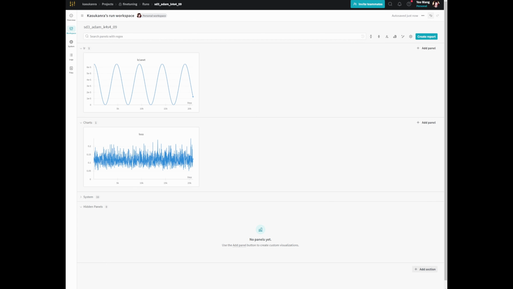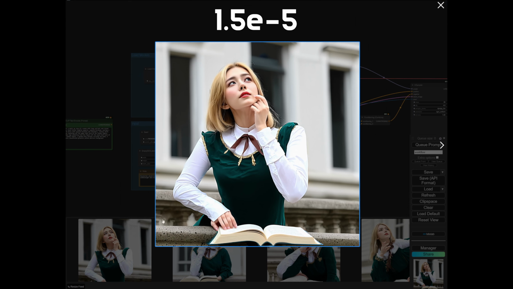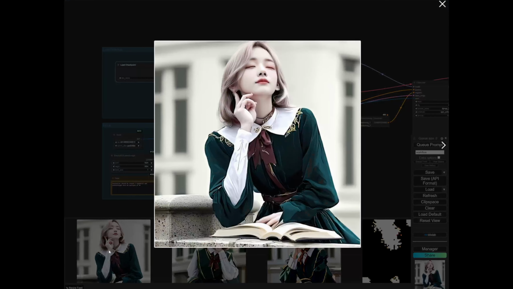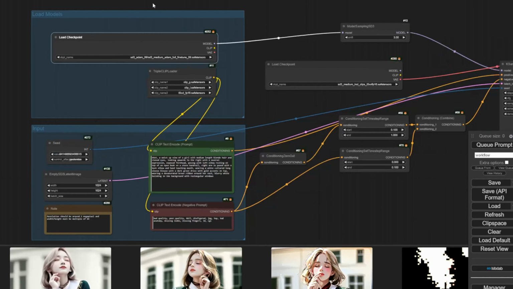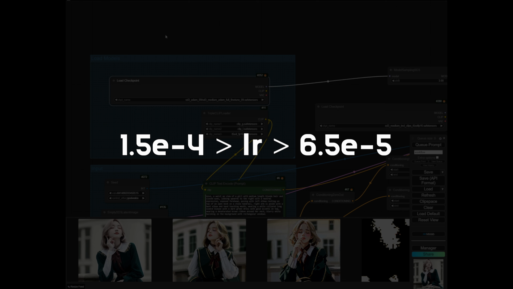Now we're here on the 9th run, which is using a learning rate of 6.5 times 10 to the negative 5, a little bit more than where it was undertrained at 1.5 times 10 to the negative 5. Let's see how that does. Final epoch of the 9th run, let's go, and it's undertrained. That means the ideal learning rate should be somewhere between 6.5 times 10 to the negative 5 and 1 times 10 to the negative 4. What do we do now?